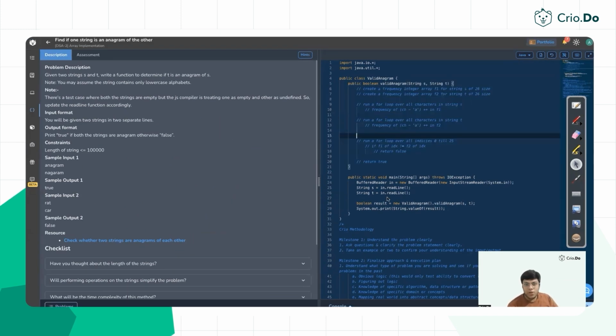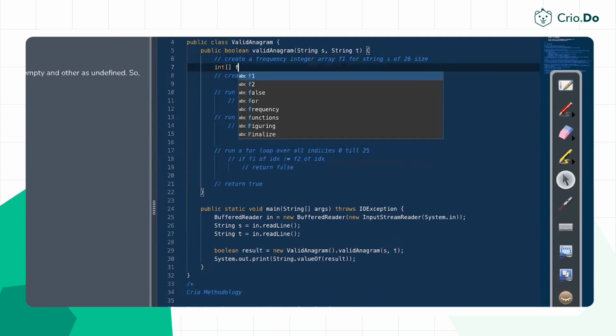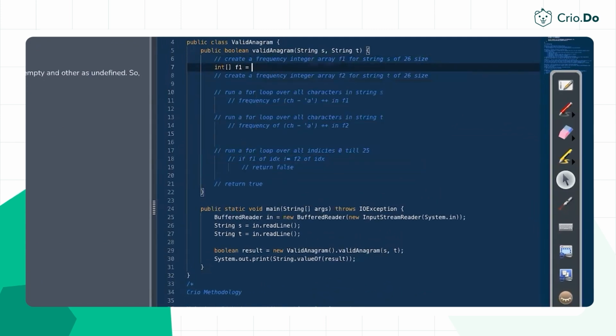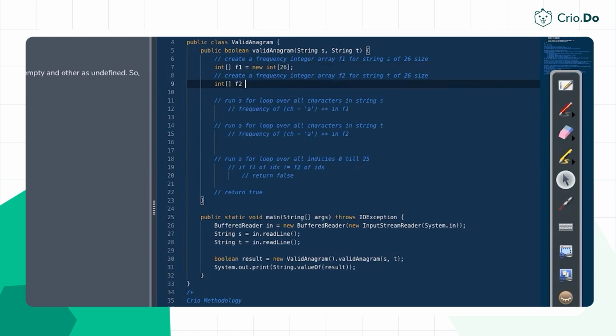We will be writing the code for the problem: find if one string is an anagram of another string or not. So what we are going to do is create frequency arrays of size 26 for both the strings. F1, let's say, is for the first string S, and F2 is, let's say, for the second string T. So F2 is also of size 26.